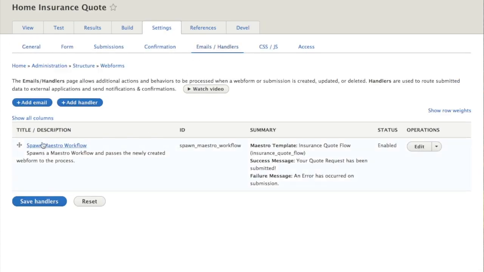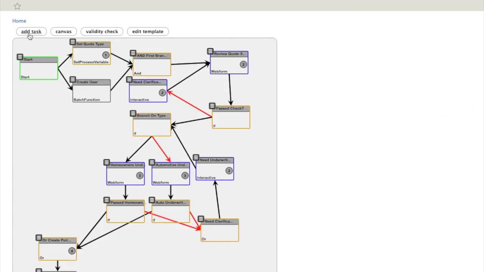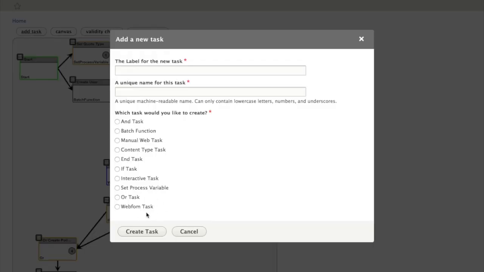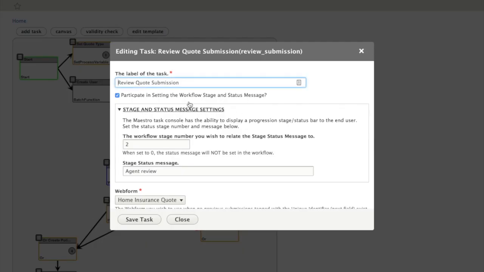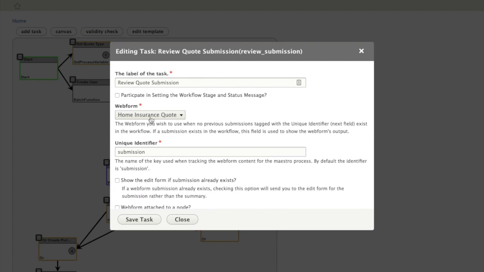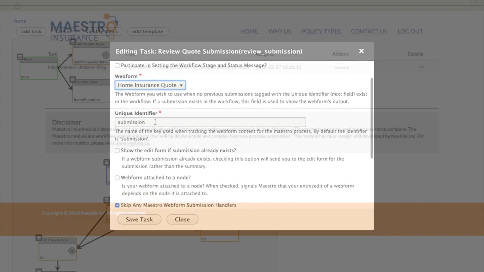You can launch a workflow from a Webform, or have a task in the workflow that shows the web form to a user as an interactive task. You can use multiple web form task types in the same workflow to either create new web form submissions or to edit, review existing web form submissions that are being tracked by the workflow process.